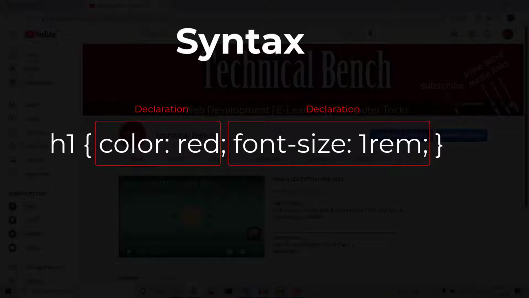We are taking an example in which we are styling an h1 tag and applying a red color. A declaration includes a CSS property name and value separated by a colon. Multiple CSS declarations are separated with a semicolon, and declaration blocks are surrounded by curly braces. So our first declaration is the color and our second declaration is the font size, as you can see on your screen.